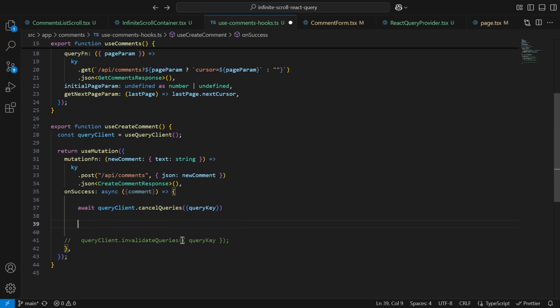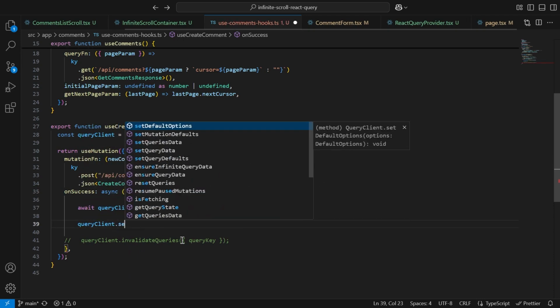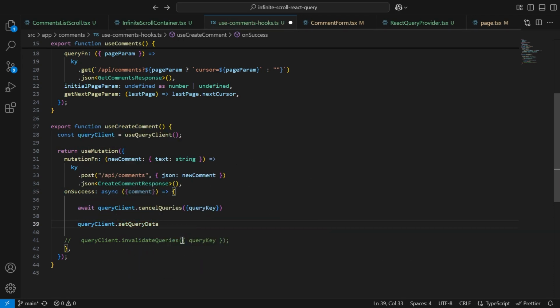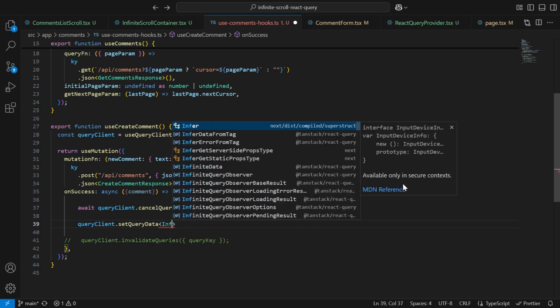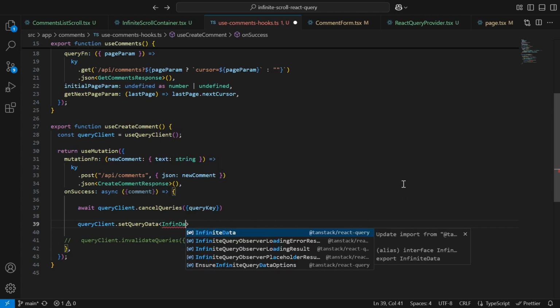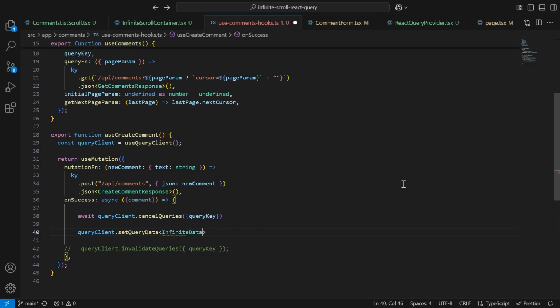Then we call queryClient.setQueryData. This is how we update the cache. Here, first of all, we have to define the type of the data that we want to update so that we get type safety in this function. And whenever you use useInfiniteQuery, the type in here is of type InfiniteData, which is another React Query import. Then we make another pair of angled brackets like this.